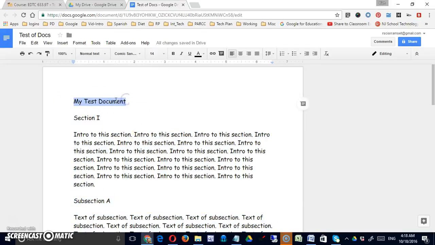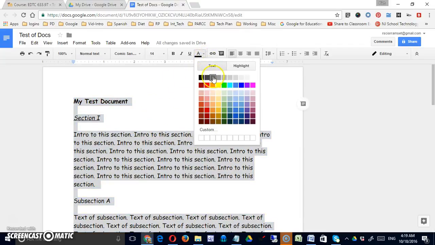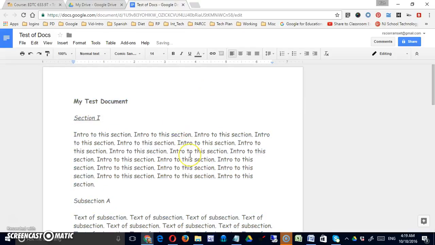I can do some basic formatting using the bold, italic, and underline buttons. So let me bold the title. I will underline section 1, and I will also italicize it. This option allows me to change the text color. So let me do a Control A on the entire document and say the black is nice, but I really want a dark gray. Probably not a good choice, but it's available.